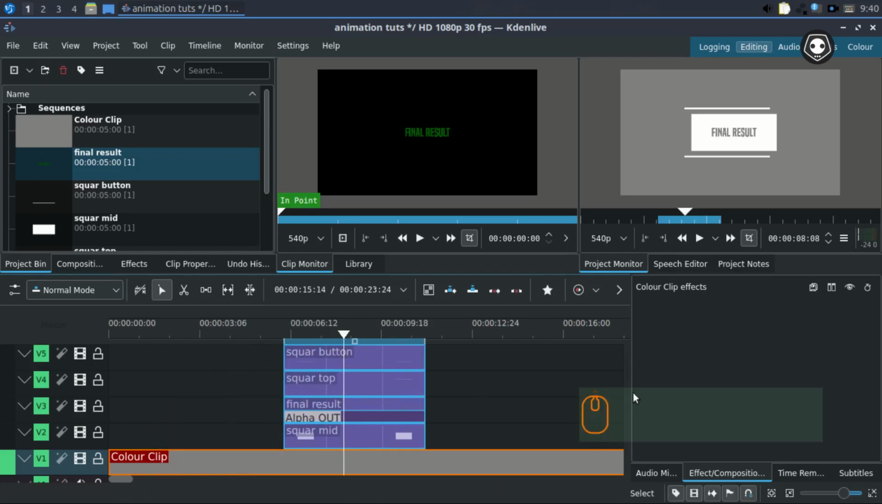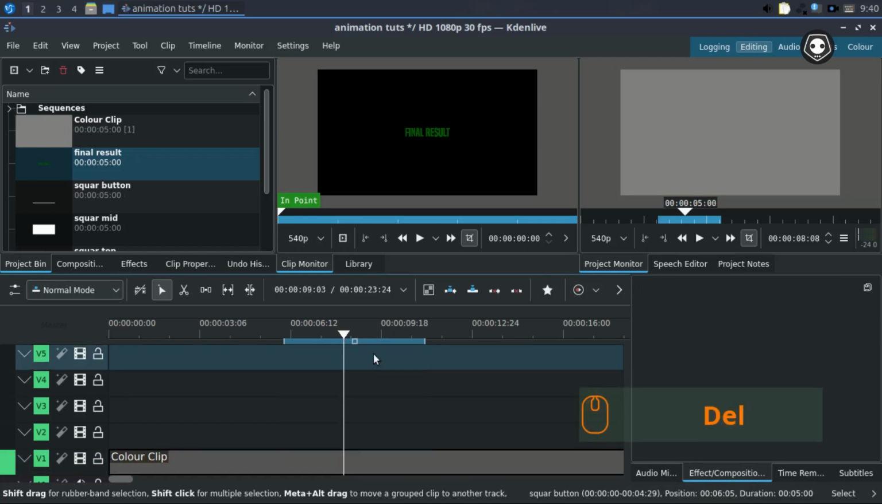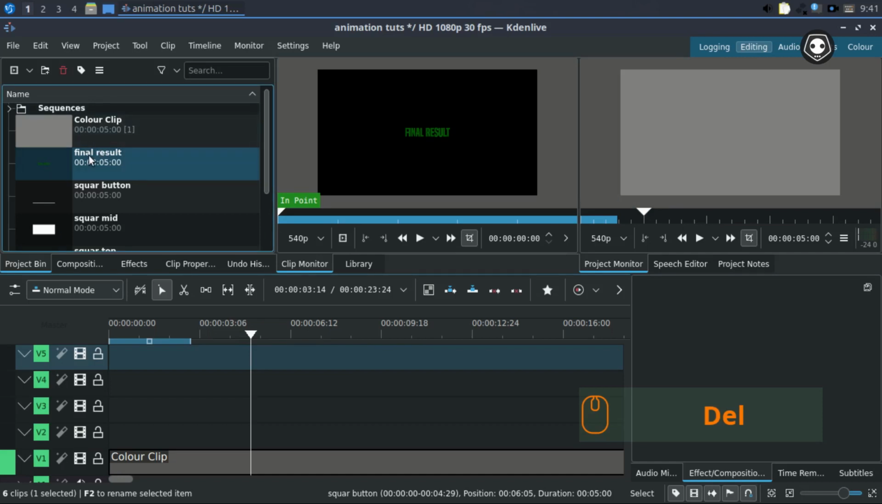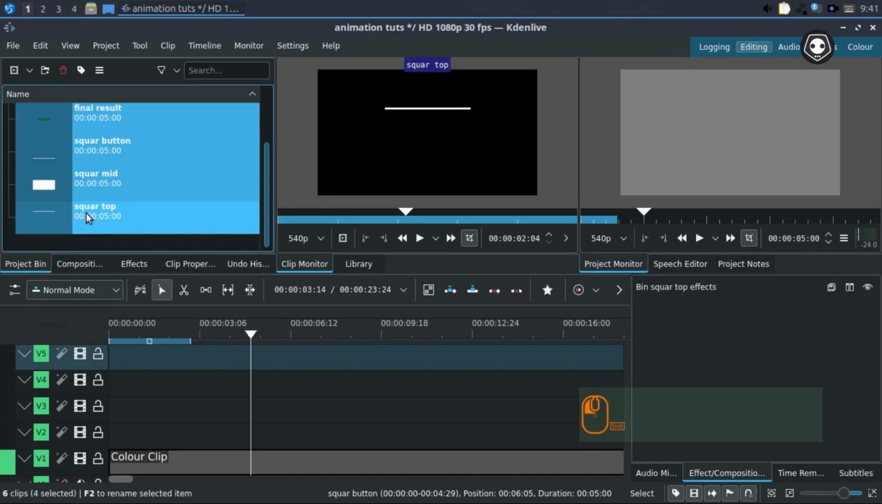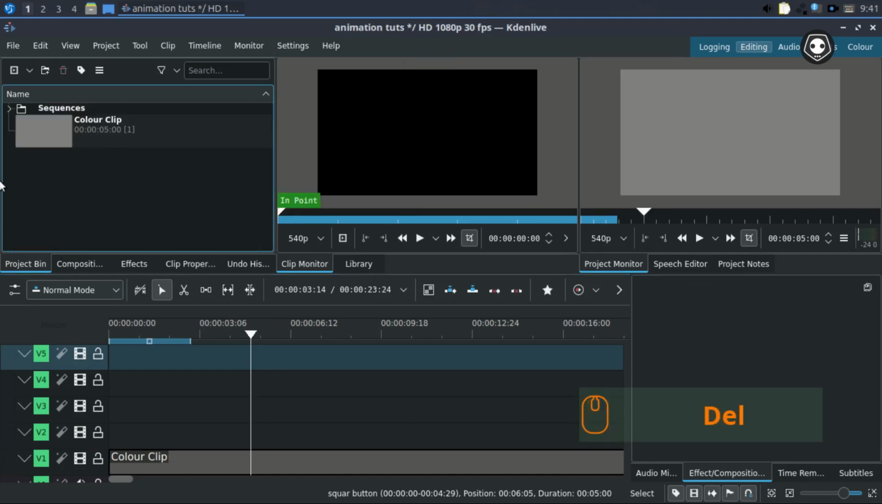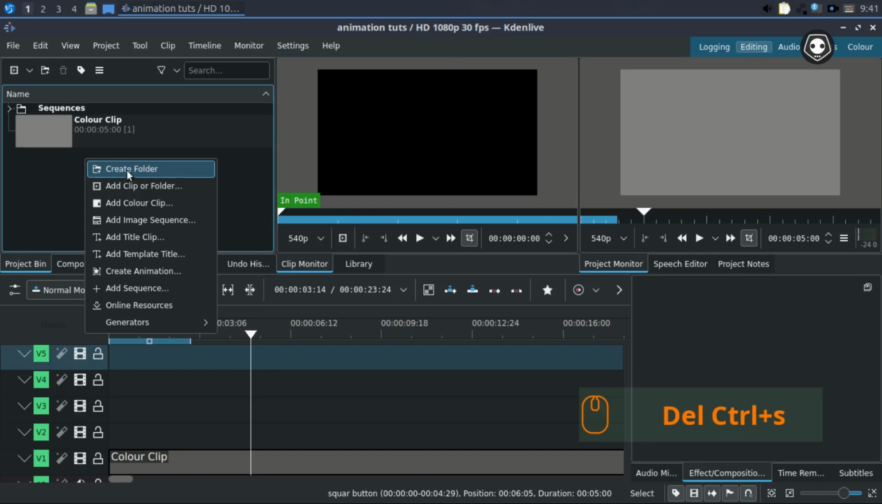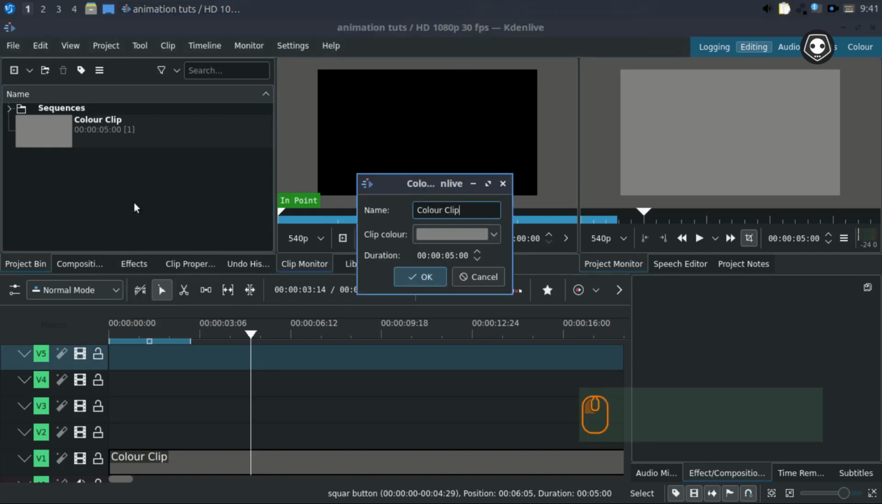At first I delete everything. I want to delete everything and just save it here. So how do you add the color clip? Just right click here and add the color clip.